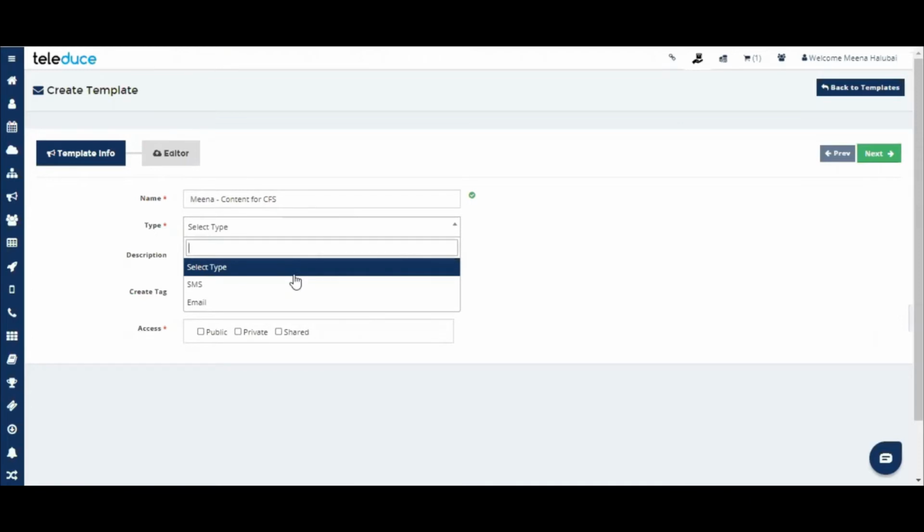Now we have to bifurcate between SMS content and email content. A question will arise: why? SMS content has a different set of details, as SMS content depends on the characters and the credits. When you're creating SMS content, you have to make sure that 160 characters are used for one credit. If you want a longer message, it will take 2 credits, where you can use around 260 characters or less.